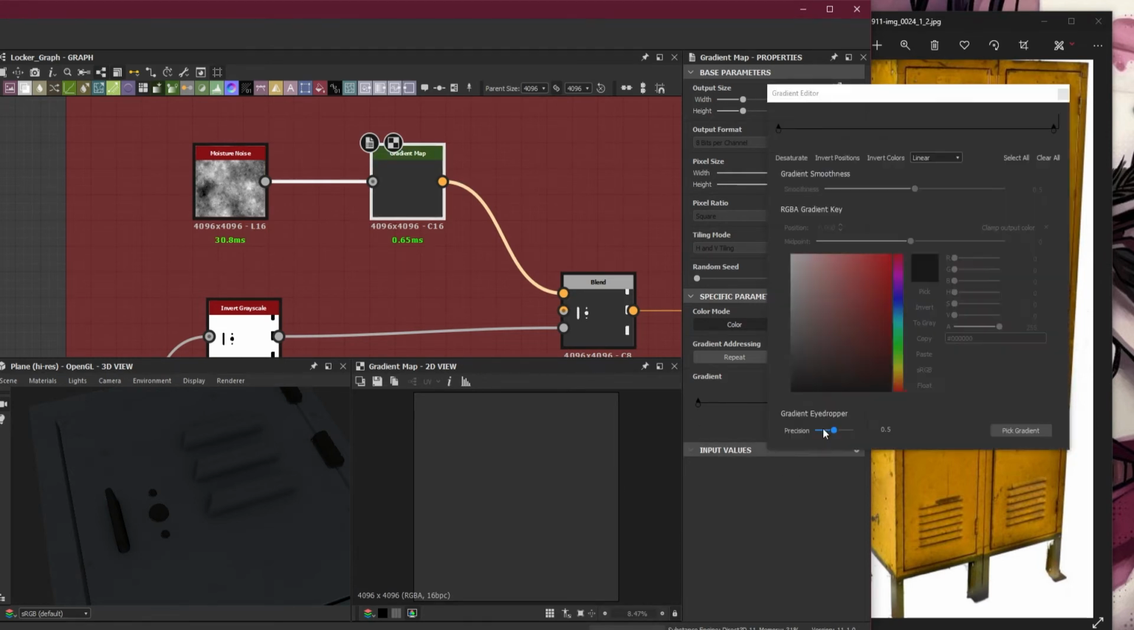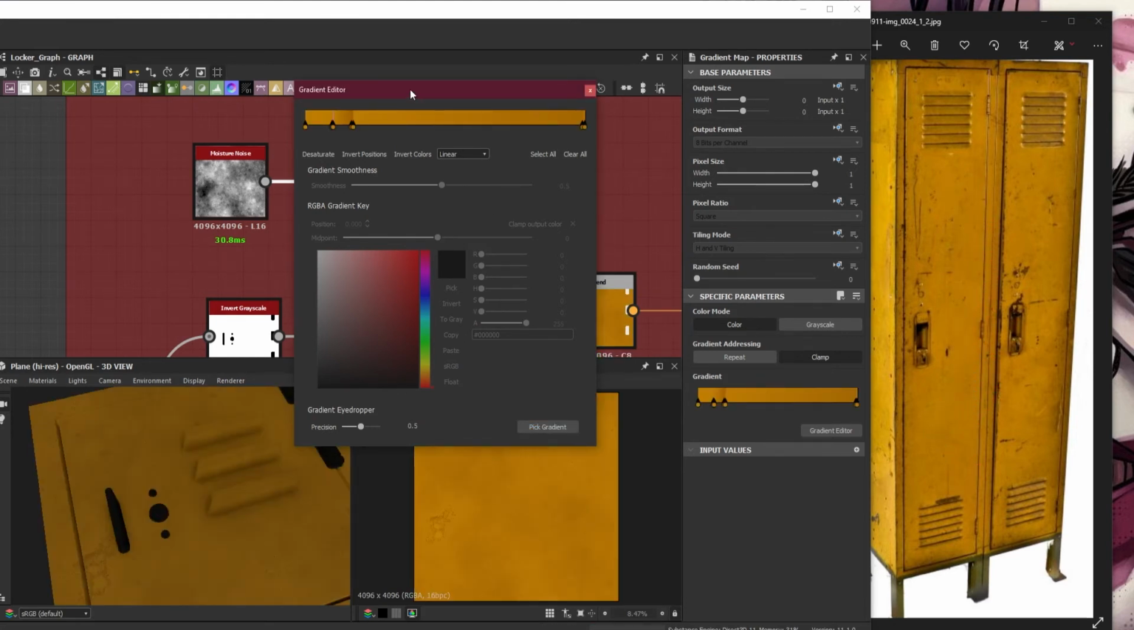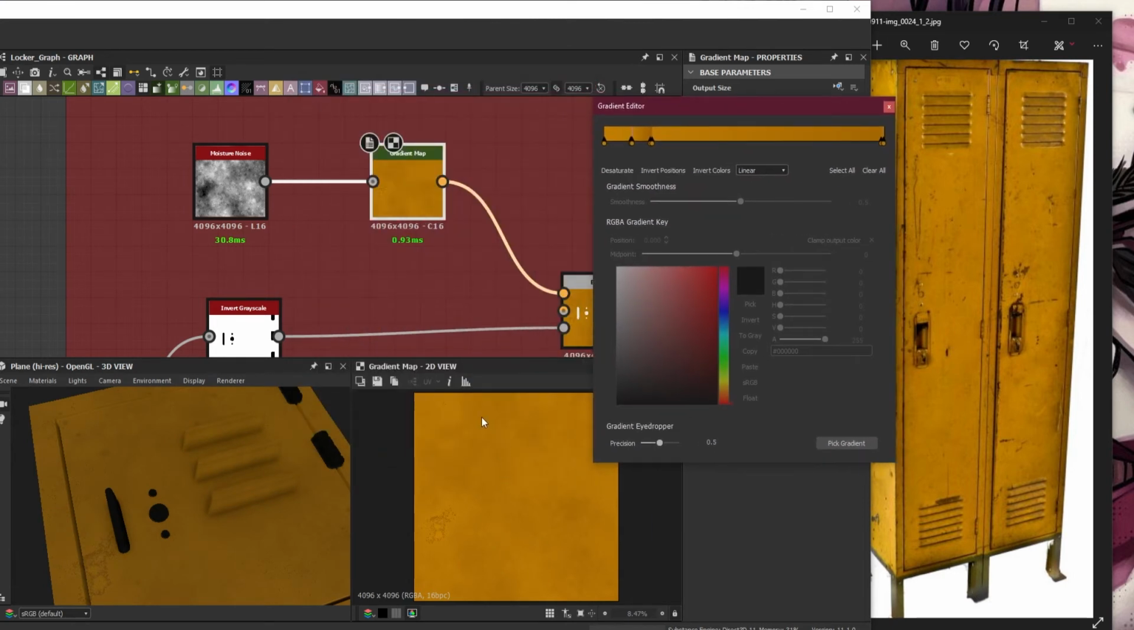And gradient editor. I'll take this pick gradient here, and then after picking the gradient, I will choose a different sort of color, something like this here, and you will note that it will create the same color based on the moisture noise. Okay, now I can choose any one of these values here, like linear, flat, tangent, or smooth.